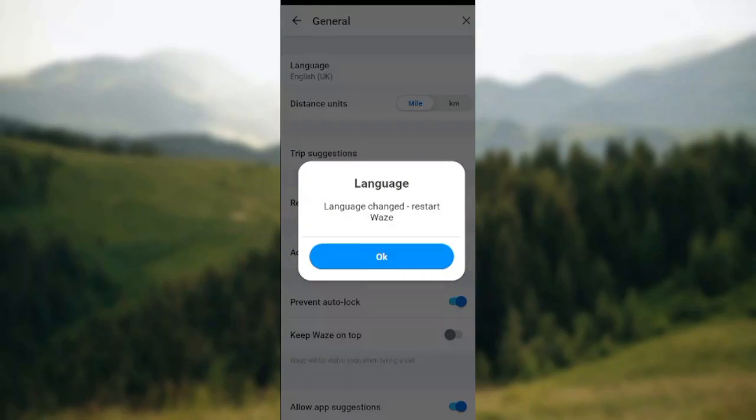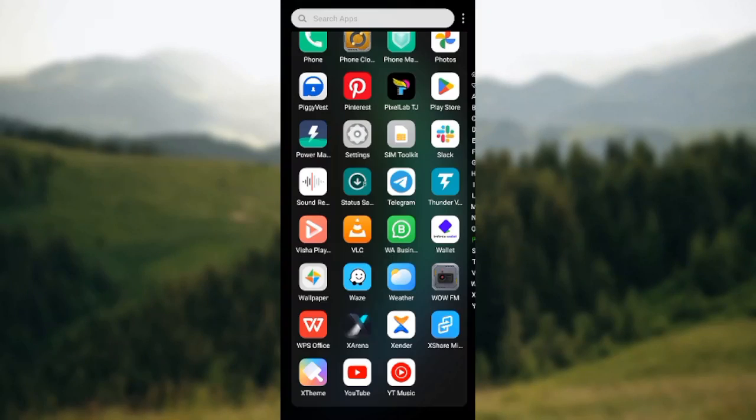For this to take effect, all you need to do is just restart the app, and then you would see that the language has been changed. So this is how to change language in Waze.